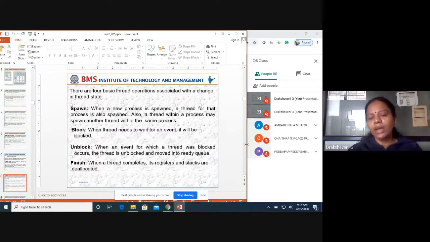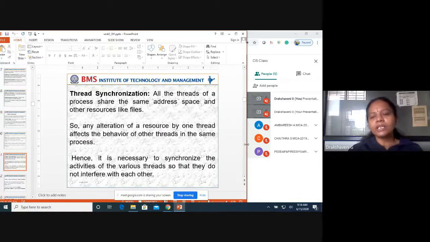Spawn means switching from one process to another process. Block means waiting. Unblock: suppose you were blocked and I want to start again, then we call it unblock. And if you have done your work, then we call it finish. So these are the different states of the thread. The next topic is thread synchronization.